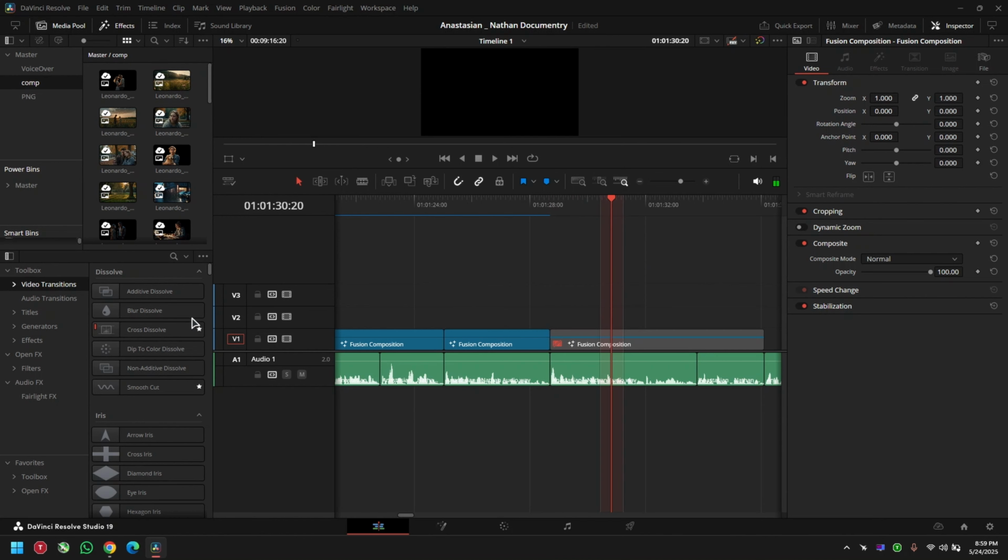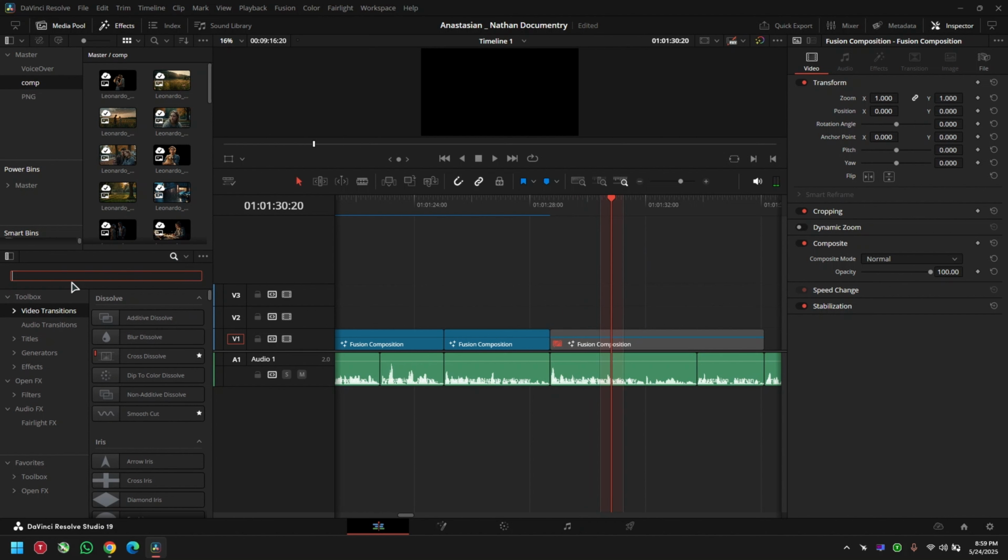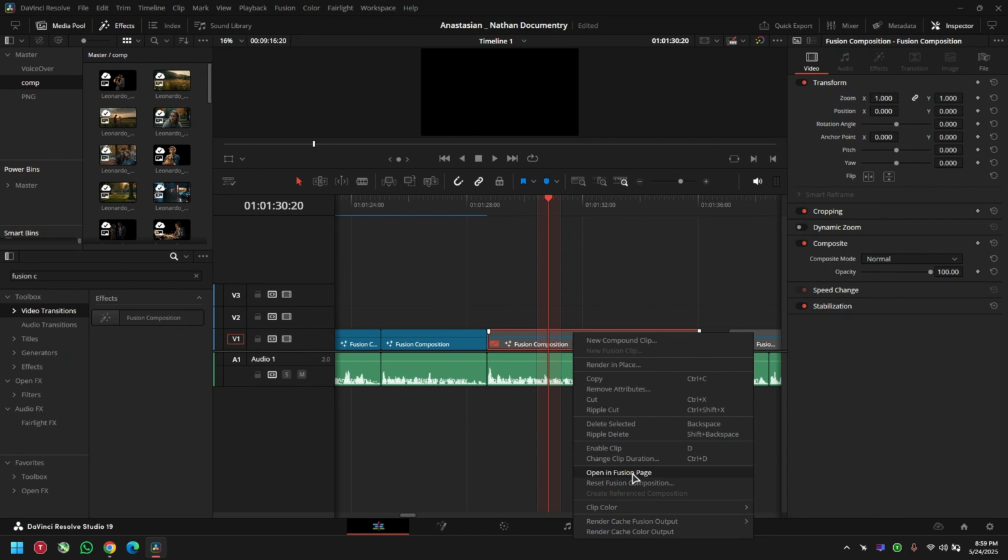So first what I did is I searched here for fusion composition. You actually need to go to all folders so you can find the fusion composition. Next I dragged it just like that, and let me show you the rest of the process.